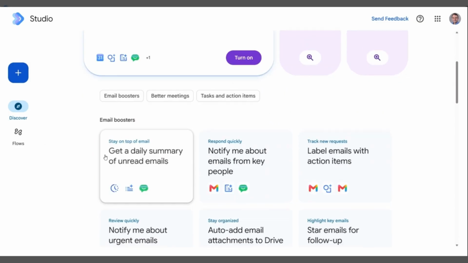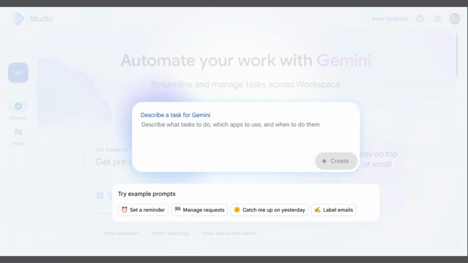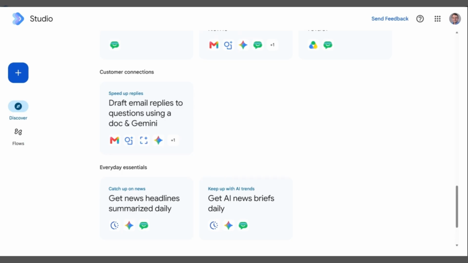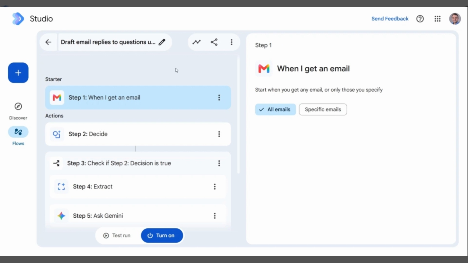You can build from scratch, browse the many pre-built recipes, or use the chat box to describe a solution. Today, we will use this pre-built flow called Draft Email Replies to Questions using a doc and Gemini. When I select it, I get my own copy that I can customize. We can see and customize each step of the flow.